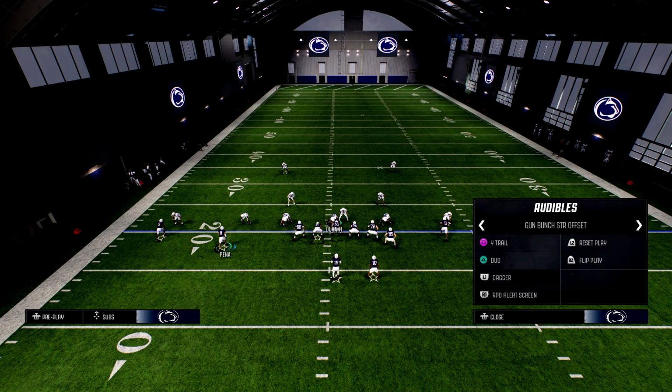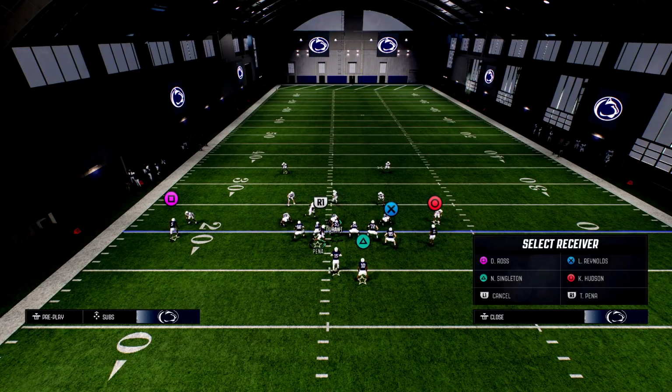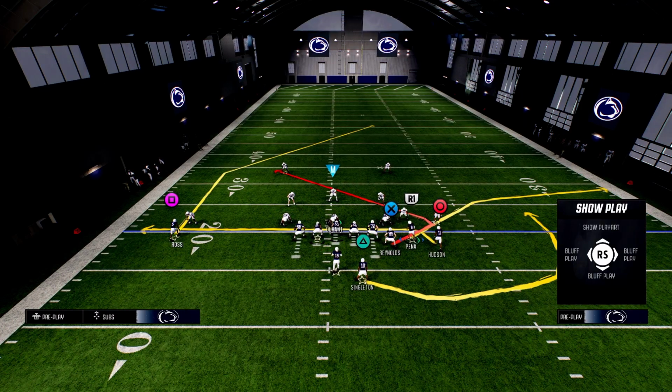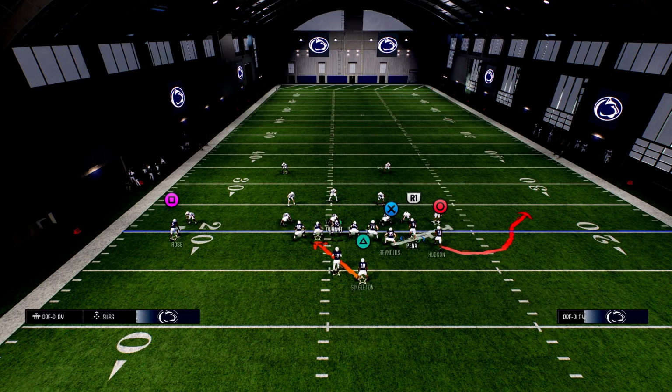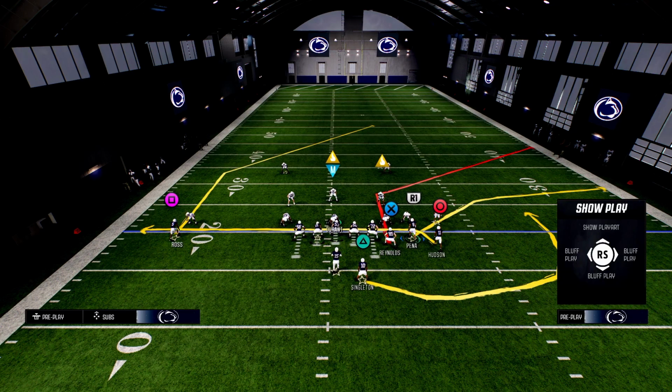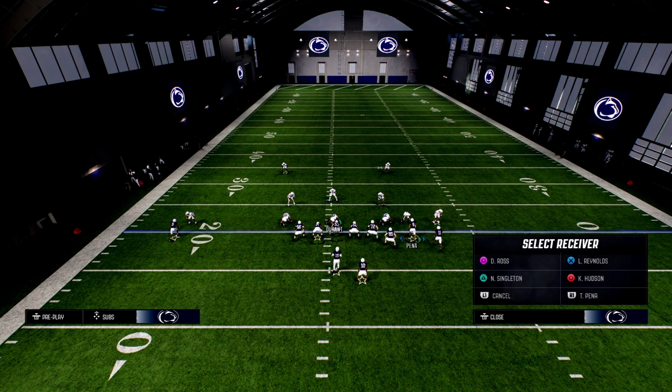So I'll show you. I'm going to audible to wide trail. He's going to run across. I'm going to put him on a flat route. Now he's on a flat. And then what I can do is I already have this really nice drag route. And then I could just put the tight end on a corner if I want to have a high-low, or however you want to accomplish it.